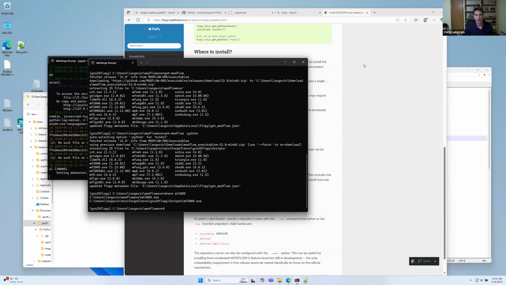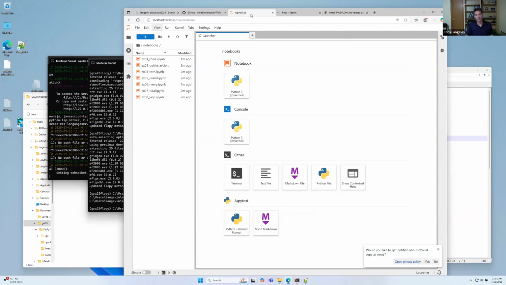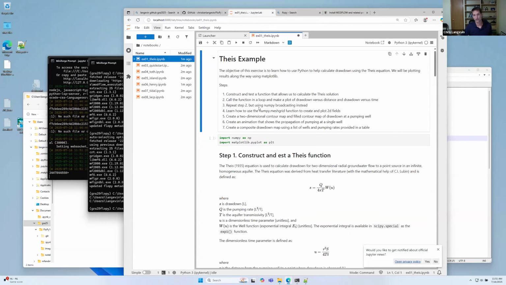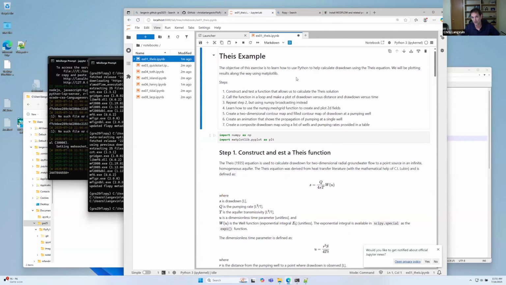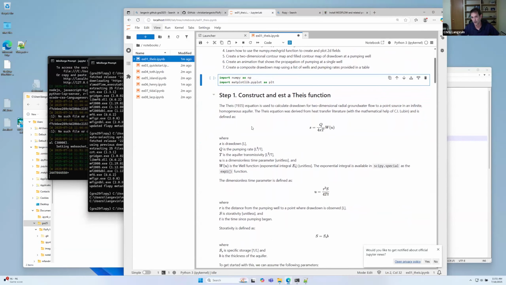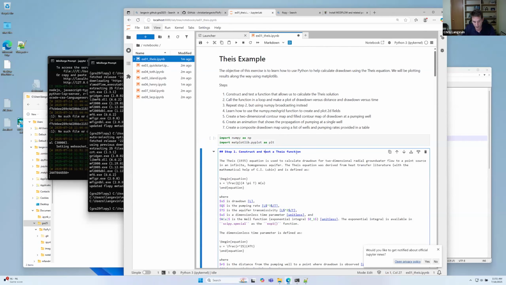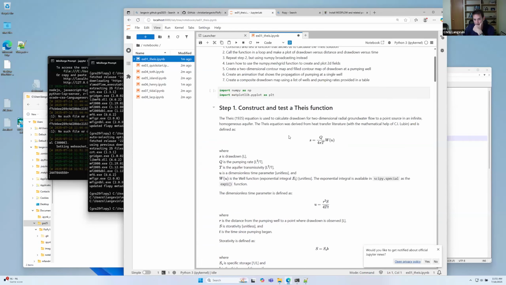Okay, so let's go back to our Jupyter lab, and the first thing we're going to do is open EX01 TICE, and double click on that. So this is what a Jupyter notebook looks like. We can have markdown comments, or we can have live Python code in there. And there's a typo right there: construct and test the TICE function.